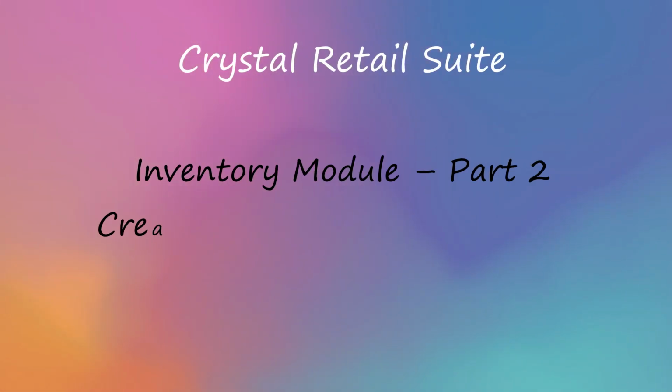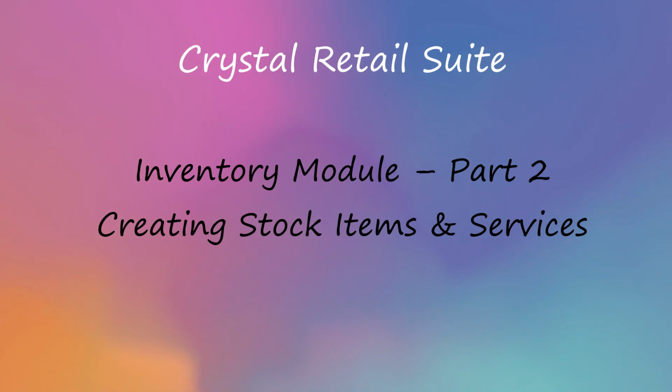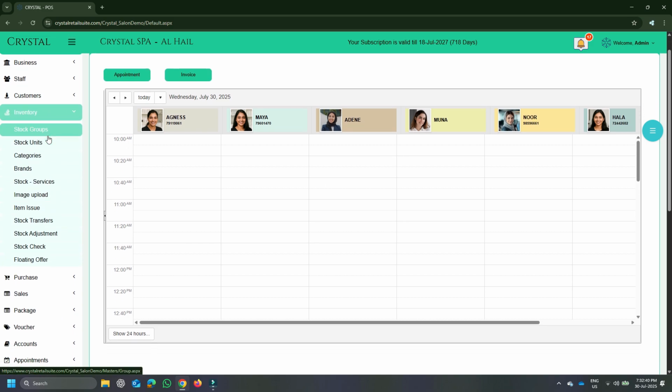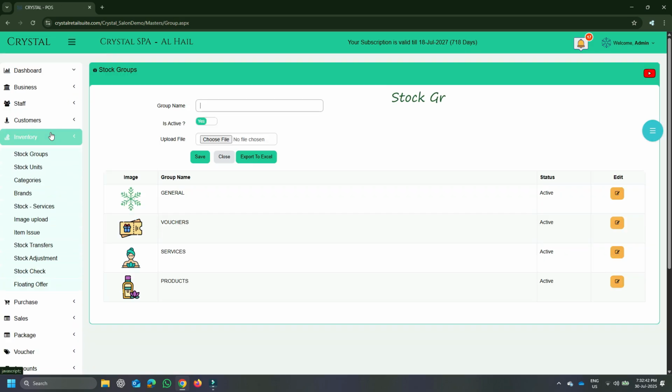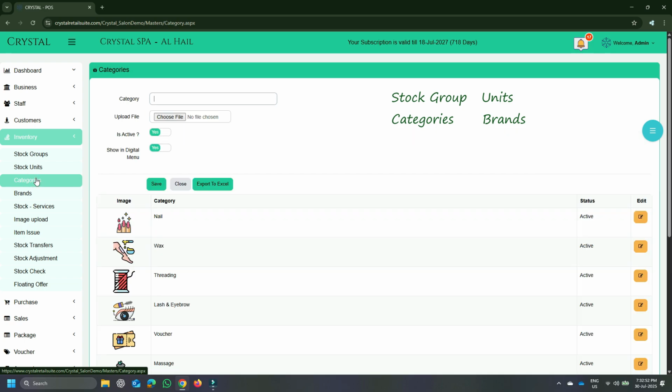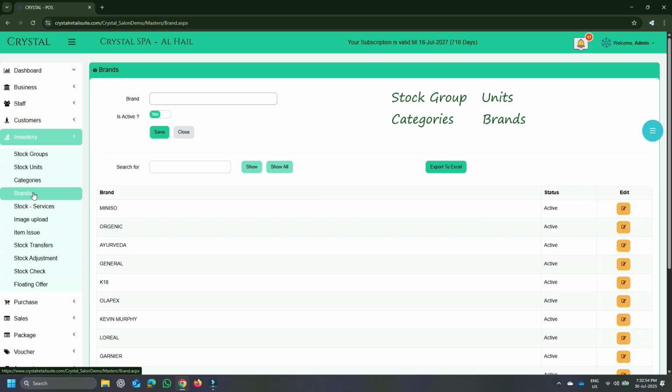This is part 2 of our inventory module walkthrough, where we will learn how to create a stock item or a service in the system. As discussed in part 1 of the inventory module, before creating an item or service, it is essential to complete some prerequisites. You must have already defined stock or service groups, units, categories, brands. These classifications are essential, as they will be linked while creating each item or service record.